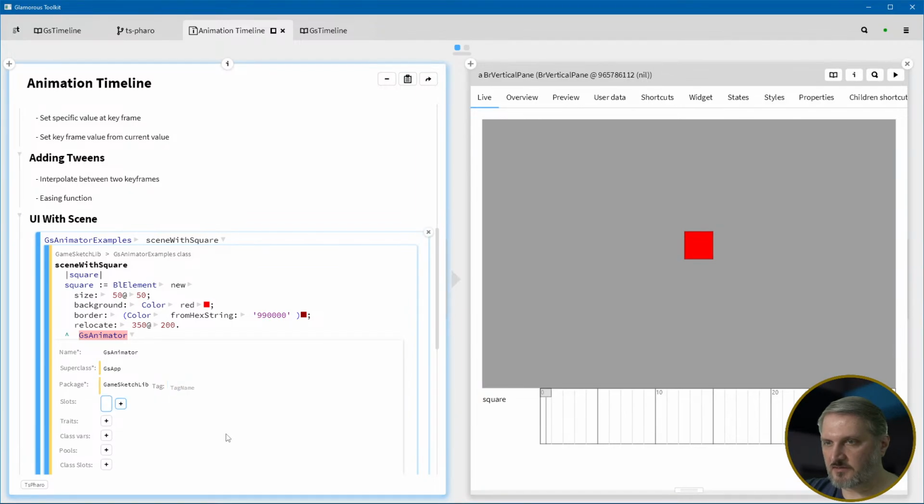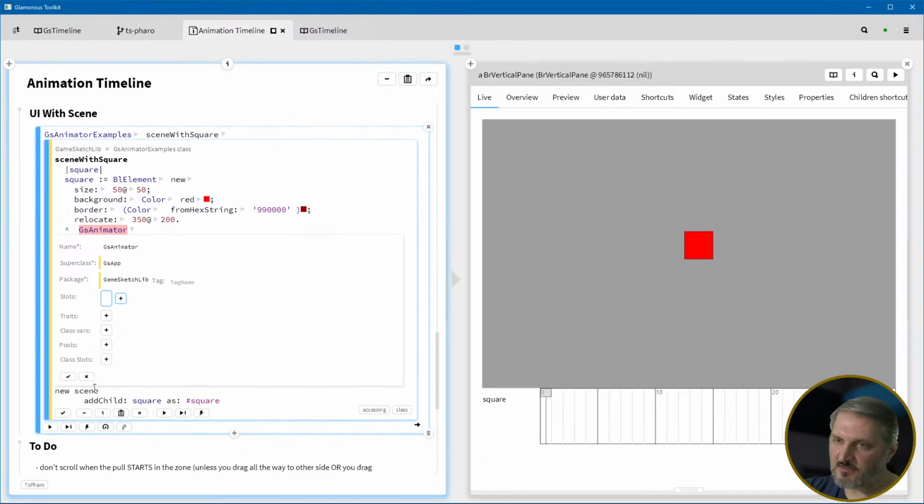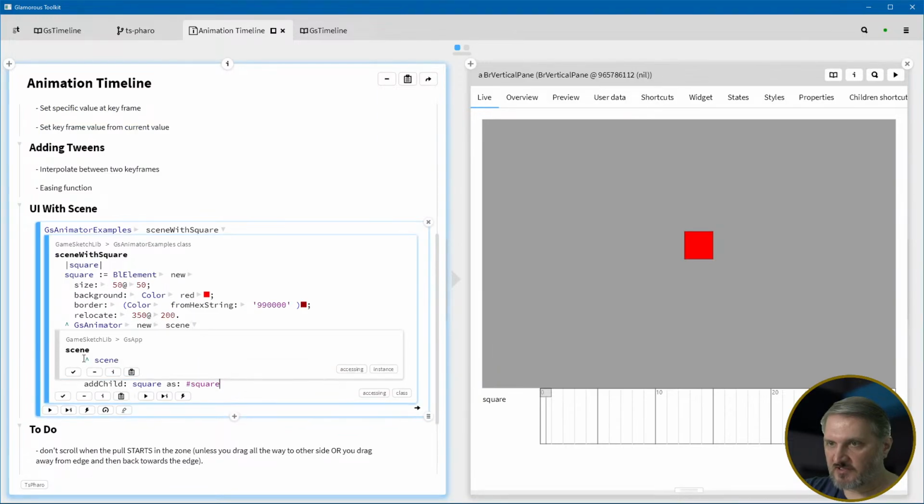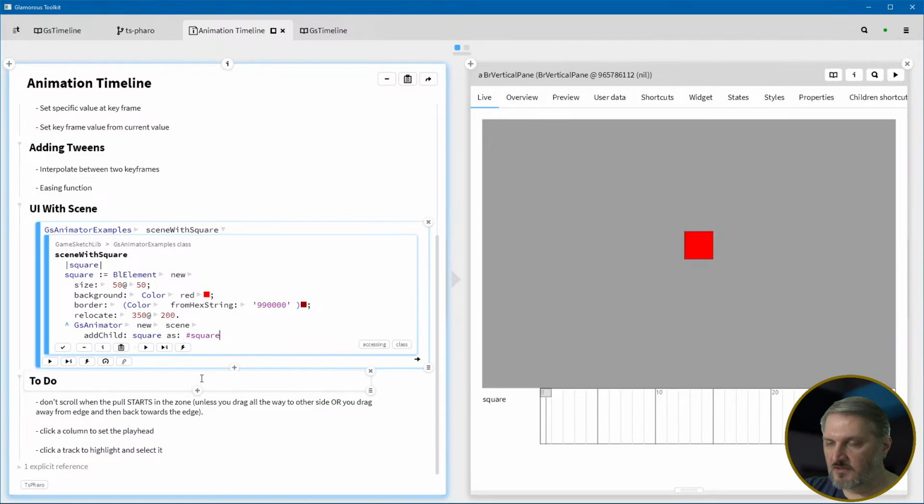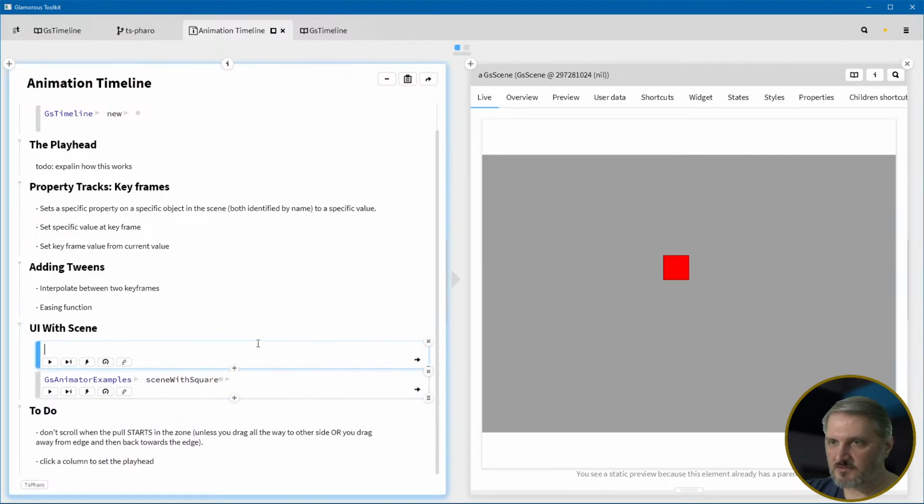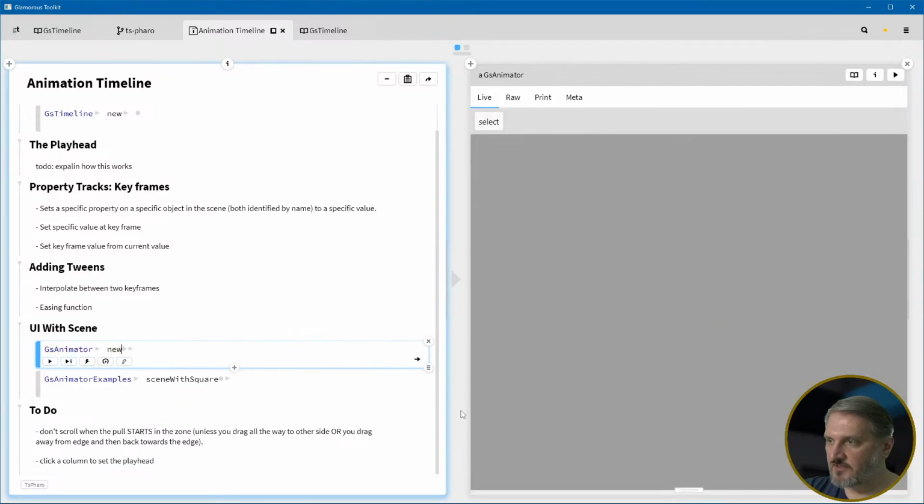I don't know what the tag is yet. I think that already has a scene in it. Let's see. Yeah, it does. Because it provides this. It just says return scene, so that's already there. Okay, so if I run this again, what do I get? That. All right, so now I need to actually open GS Animator. So let's just GS Animator new. That's just going to return like this, right?